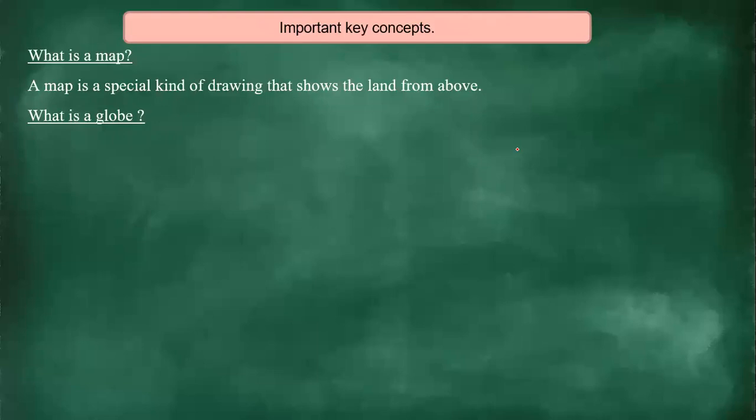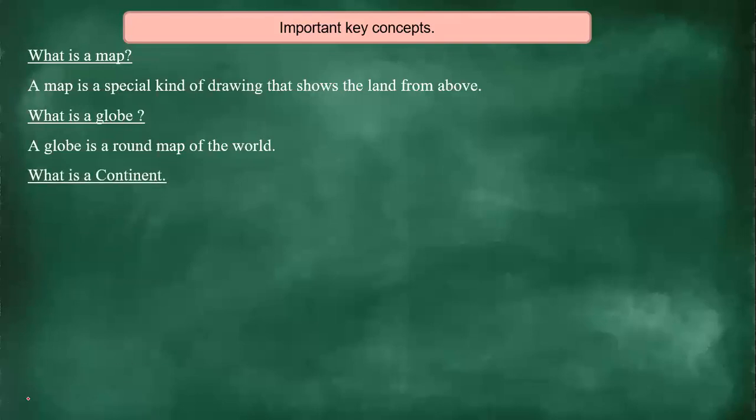Ma'am, a globe is a round map. Fantastic. Thank you, Lucidi. Yes, a globe is a round map. Exactly. A globe is a round map of the world. Okay. Thank you, Lucidi. What is a continent?